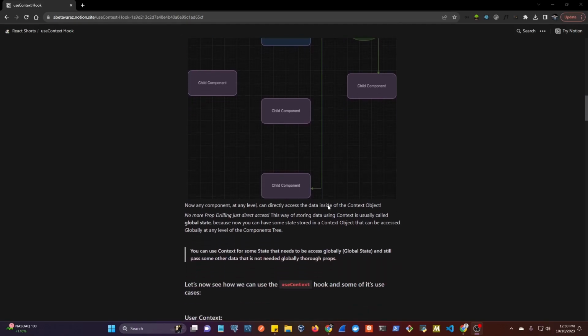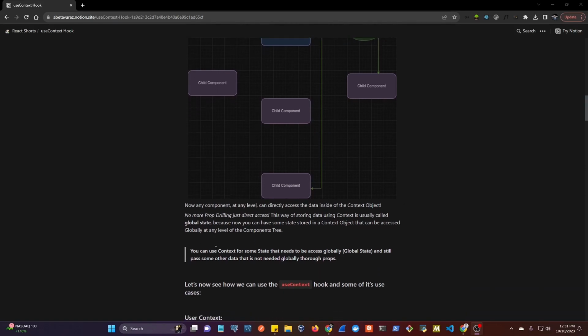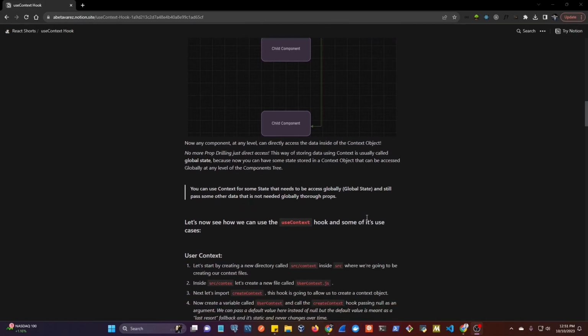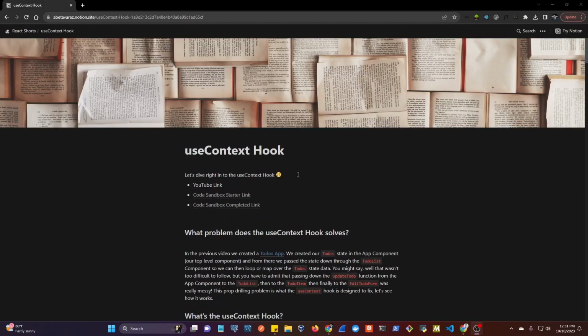So with useContext, there's going to be no more prop drilling. All you have to do is access the data directly. And we're going to learn how to put all of that together. Everything that I'm talking about right now is in this guide. And now we're going to start working and see how we can use this to fix this prop drilling and create some global state in our applications. So to get started, let me scroll up to the CodeSandbox starter link, and we'll open this one up in another tab right over here.